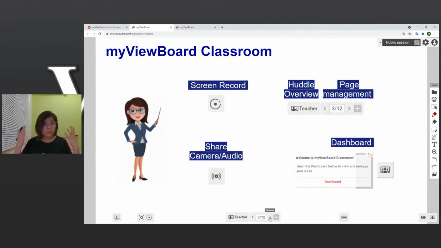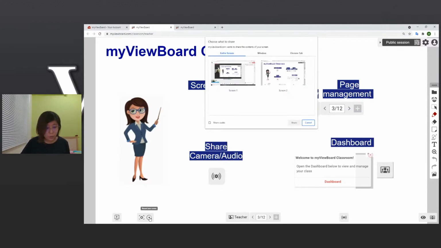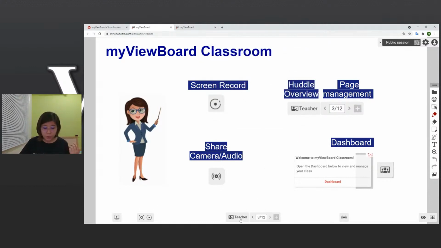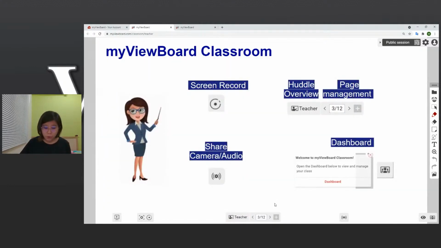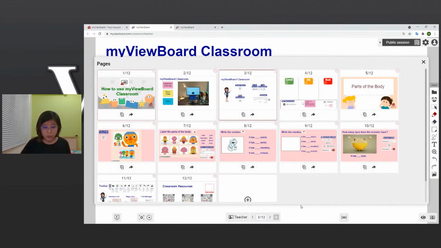Okay, so for a classroom overview, first off, over here on the left, there is a screen record option. If you have students that weren't able to make it to your class, then you can screen record your lesson and directly send them the video so that they can watch it at home. And over here, if you click on this teacher button, it's actually the Huddle Overview, and you'll be able to see the teacher canvas as well as the different Huddle canvas. Over here, you have the page management, so you can manage the different pages of your slides.